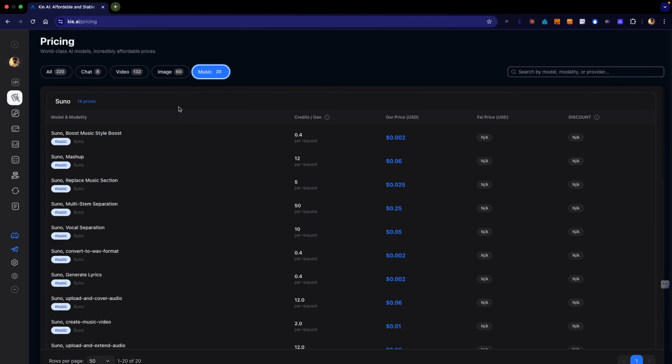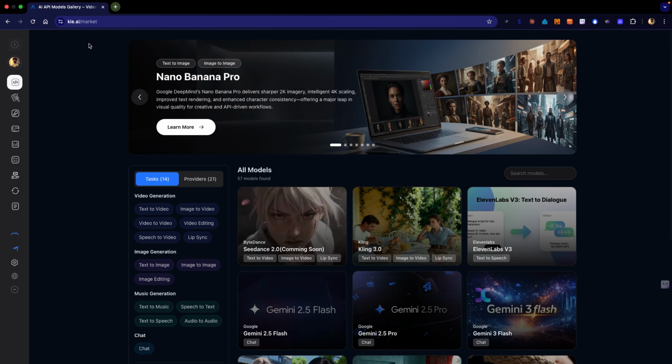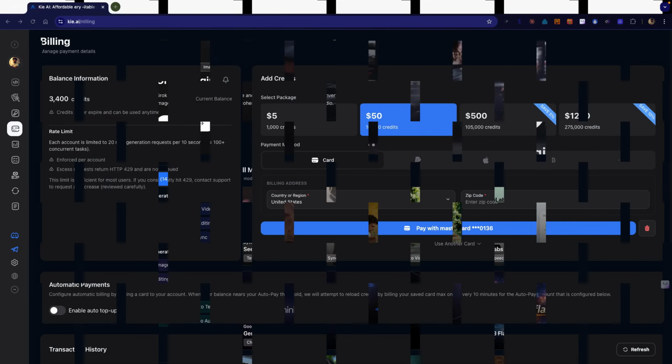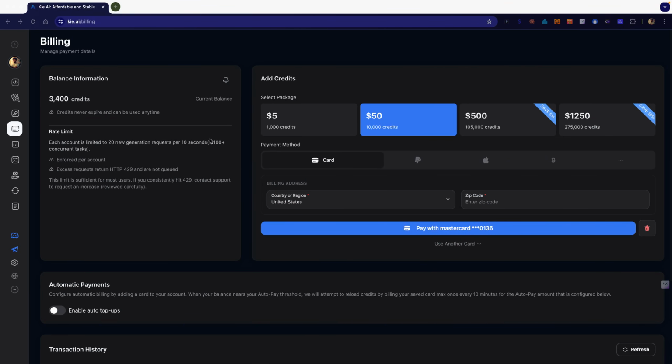So it's been about 10 minutes, and I've shown you all the pricing and why I'm just absolutely loving what Kie has to offer. But let's actually go into the platform itself and see. If you look right here in the billing, where we're at currently, you can see that the credits never expire. They could be used anytime, and they show you in dollar amount how much each credit is worth. So you can see right here I have 3,400 credits.